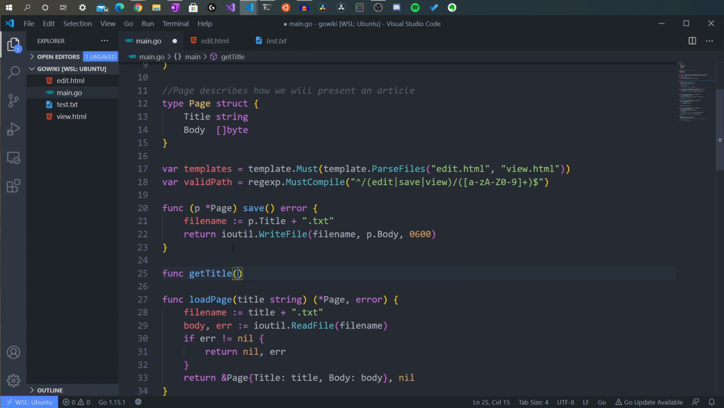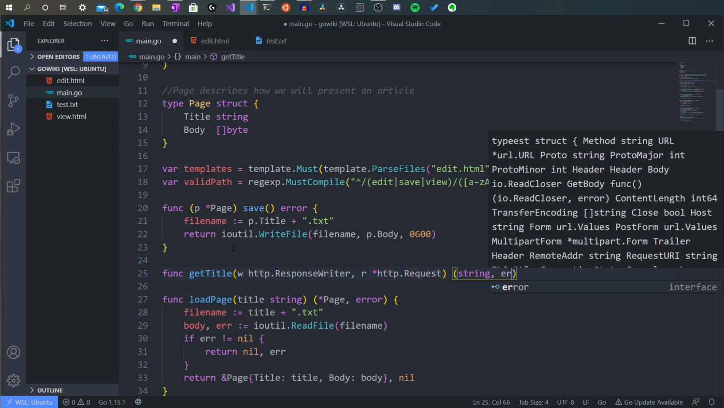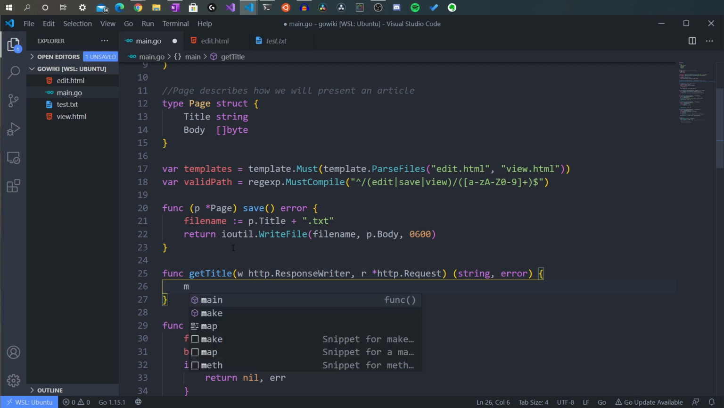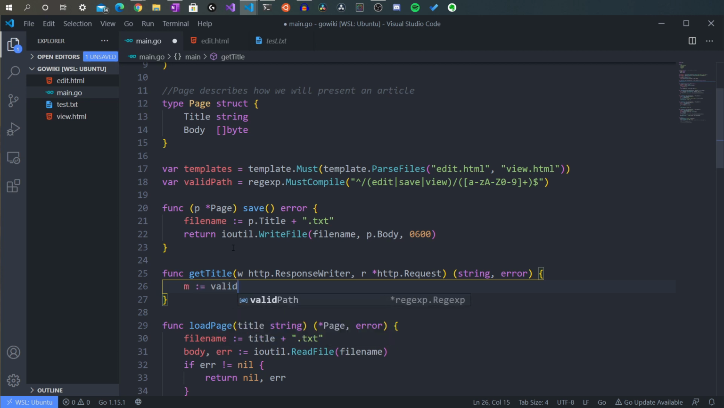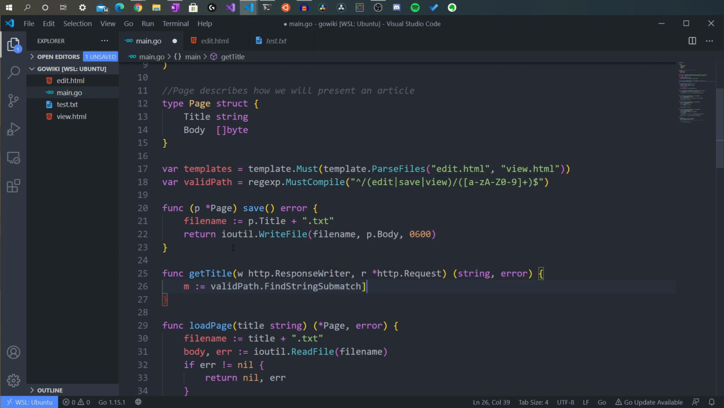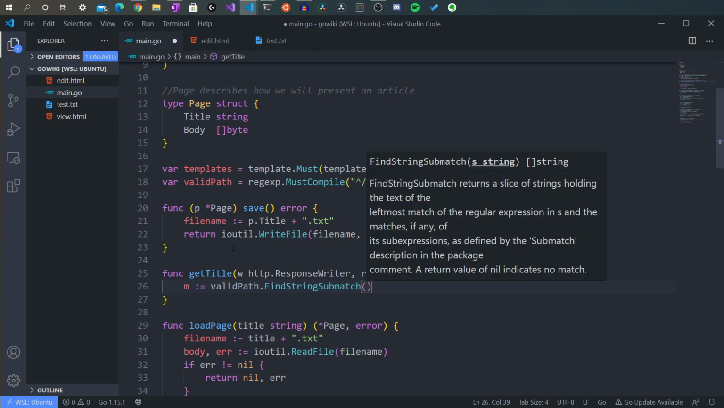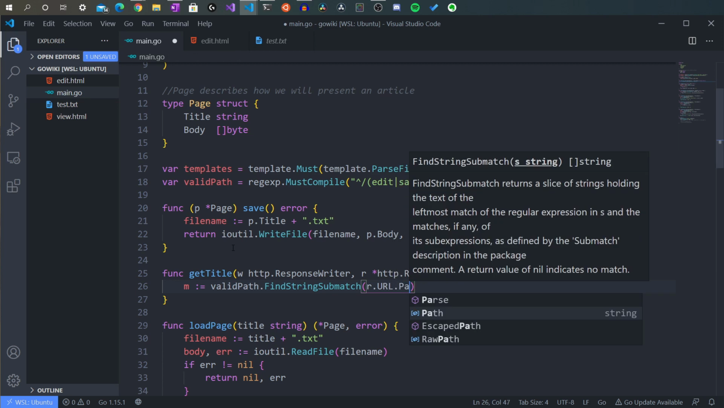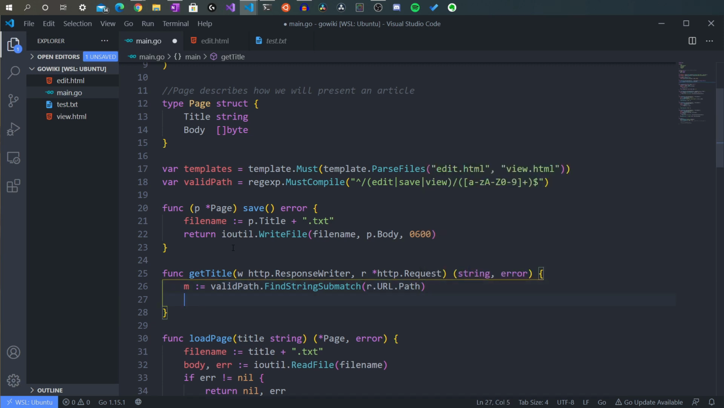Okay, this will take in w and r. Now it will return two types. It will return both a string and an error. So let's just pick a random variable name. m is going to be equal to validPath with a capital P, dot FindStringSubmatch, and then we'll go ahead and pass in r.URL.Path. Cool. So this is basically going to go through the URL path, and then it's got to be either edit, save, or view.